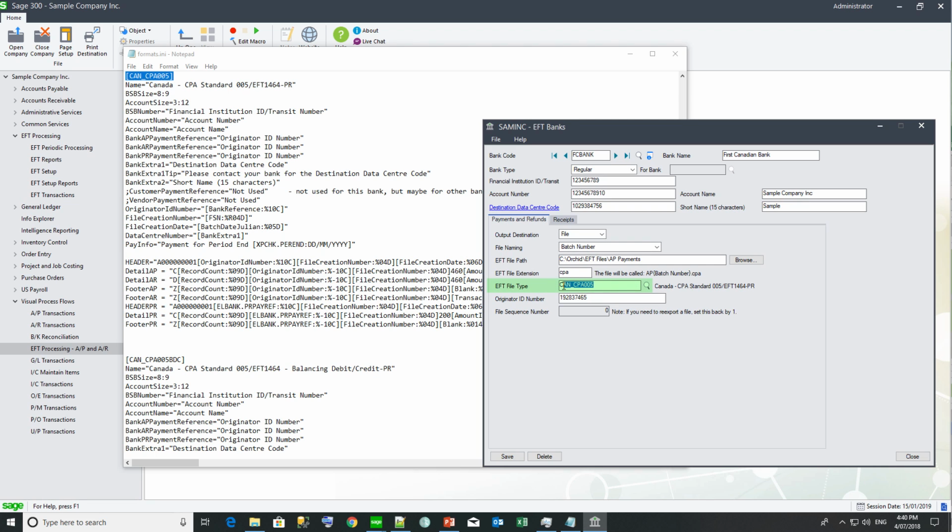The EFT file format on the bank is what drives the labeling of the field labels on the EFT Bank screen and perhaps provides optional help, like this particular one on the data center code. It is the EFT file type on the options, the primary bank tab, that drives the field labeling on the EFT customer and the EFT vendor. But for the bank, it is this particular EFT file type that drives the labeling on this particular bank.